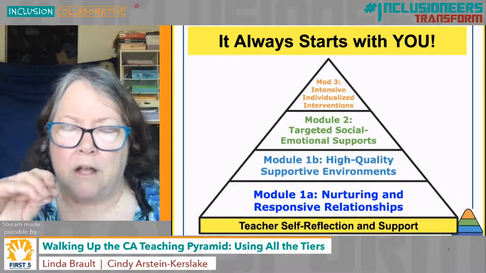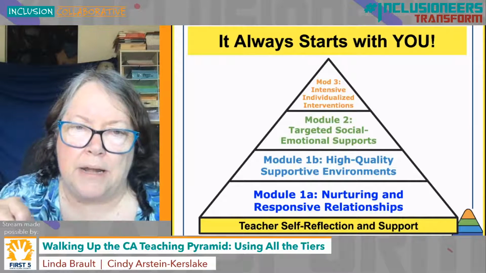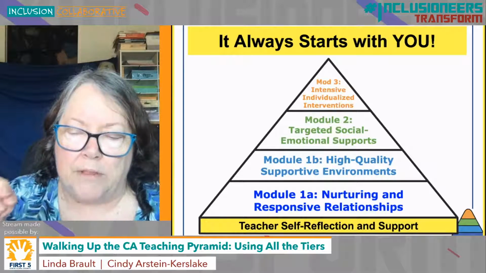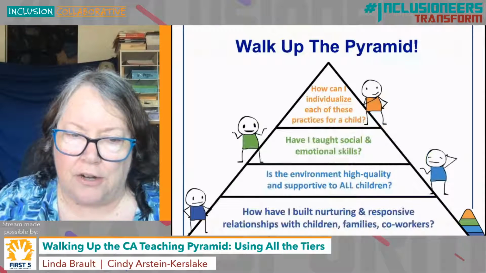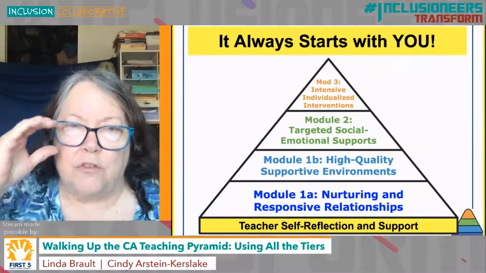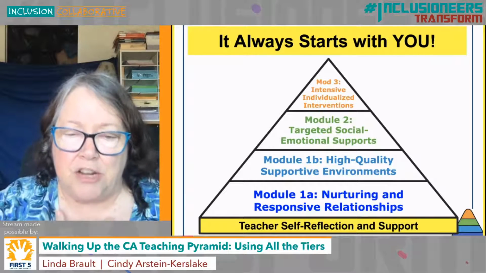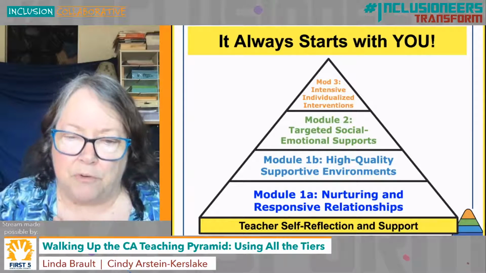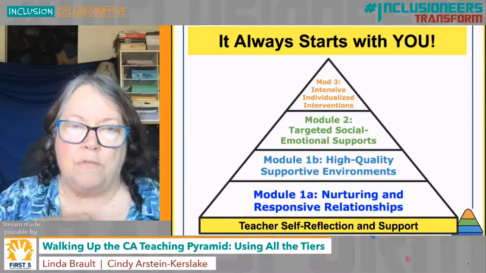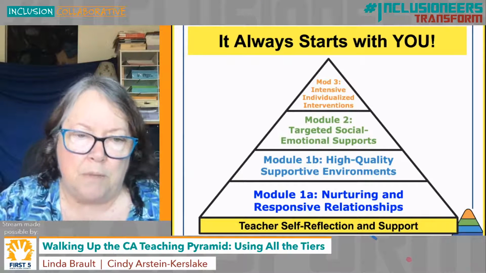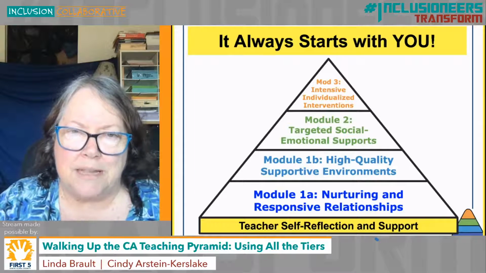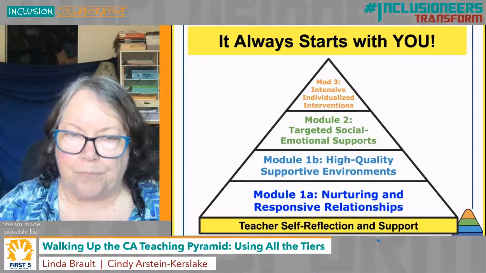But when we think about how we support and how we walk up the pyramid, what's missing in this earlier picture is the effective workforce. So we want to just remind people it always starts with us as the adult. Teachers need to have a lot of time for self-reflection and get support for themselves from other people and within themselves. So we have to always think about it starts with us.